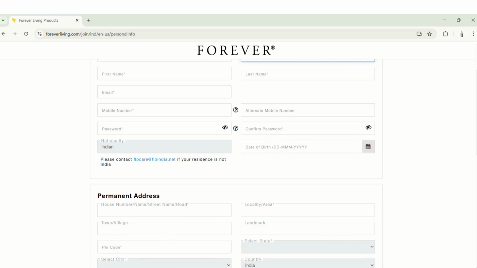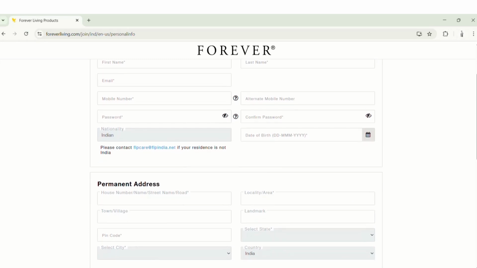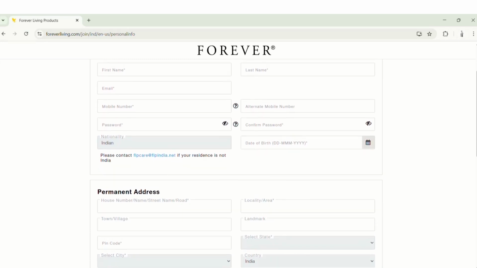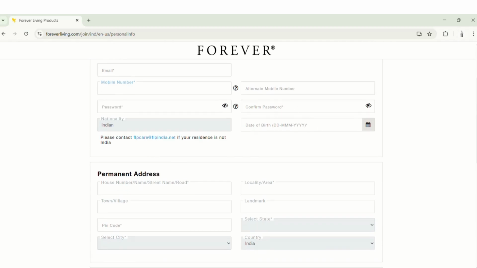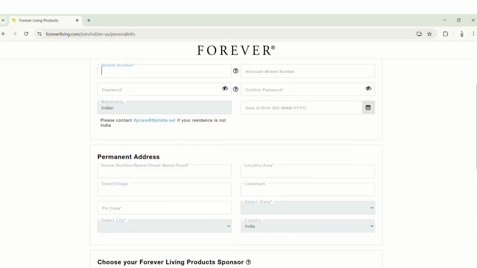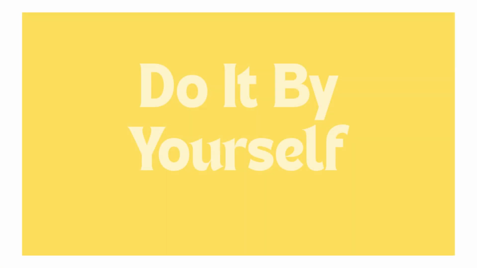Make sure wherever there is a star after the required field, that is mandatory. So alternate mobile number is not mandatory. Still, you can give the information. Then type the password and the confirm password. Come down and see there is permanent address or your current address, you can give it. I highly recommend that you do it yourself rather than depending upon others to do it on your behalf.